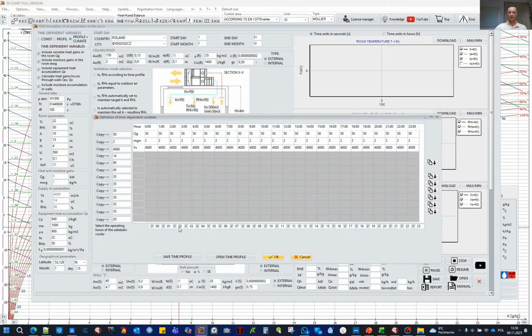hours the operation of this adiabatic cooler is allowed and when it is not. In other words, if we, for example, uncheck a few night hours in such a work mode, it will mean that at night 4,000 cubic meters with parameters equal to the external air parameters will be directly supplied to the room during those hours. However, for the rest of the time, air will be supplied to the room, which will already be cooled by the adiabatic cooler.